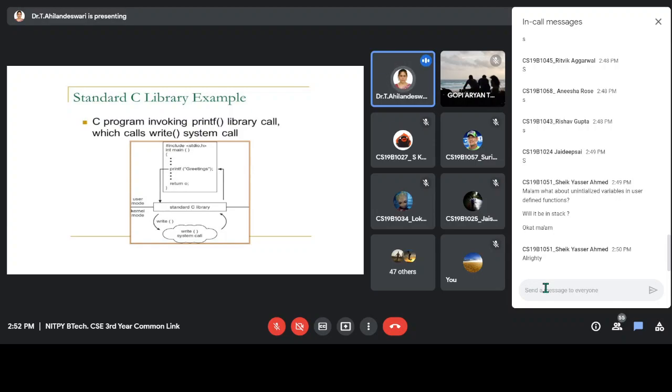For each function, you have to invoke some API on the system side. So if you take printf, it invokes the write system call.